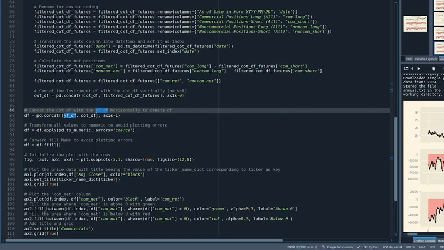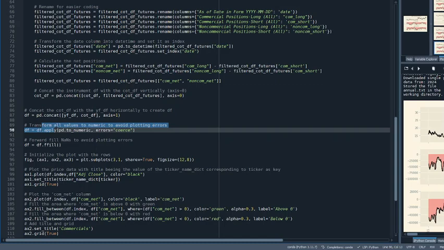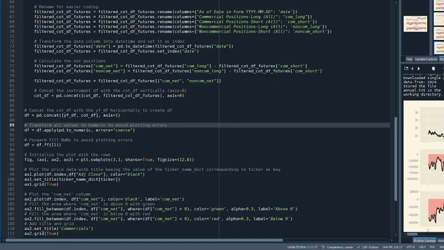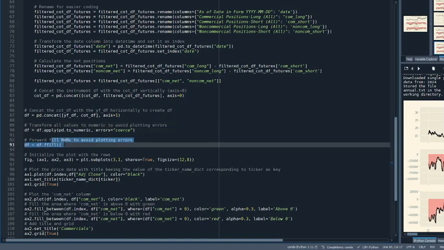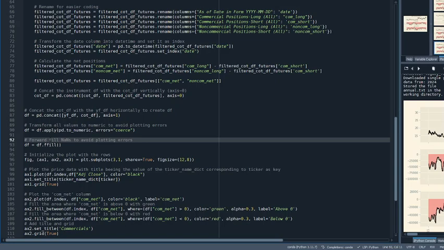And to avoid errors, we need to transform everything to numeric, because there are some hidden values which are not numeric somehow, and they need to be converted to numeric. And for the plotting, we also do a forward fill for the COT data, so we can get a nice black line.